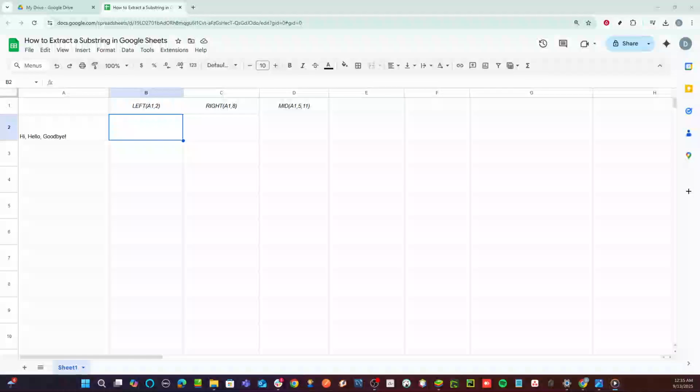In today's video, I'm going to teach you how to extract a substring in Google Sheets. Whether it's pulling out specific data from a larger string or just needing to reorganize information, understanding how to work with substrings can be incredibly helpful. So let's dive right in and break down the process step by step.